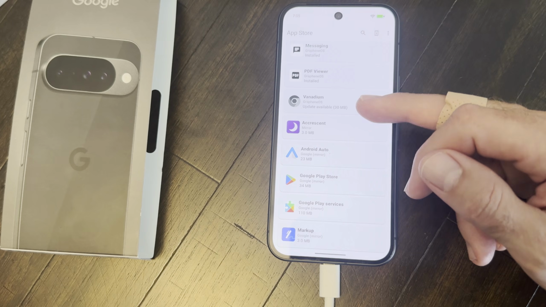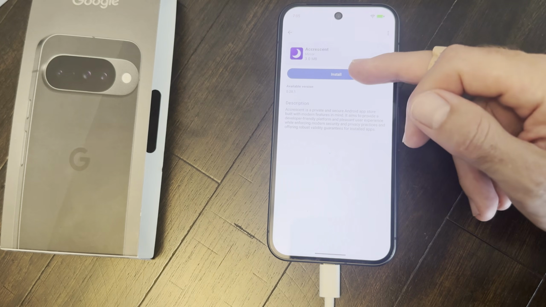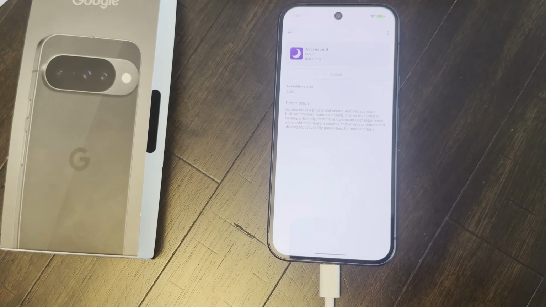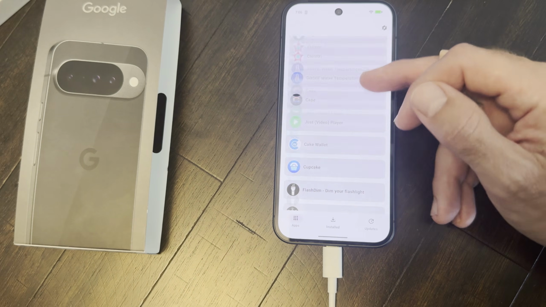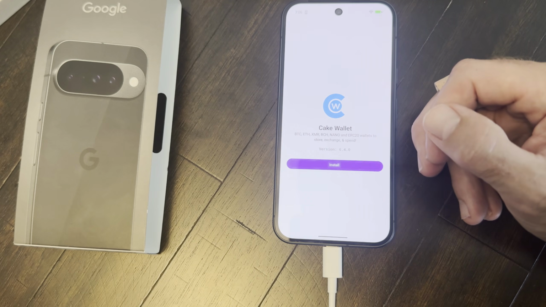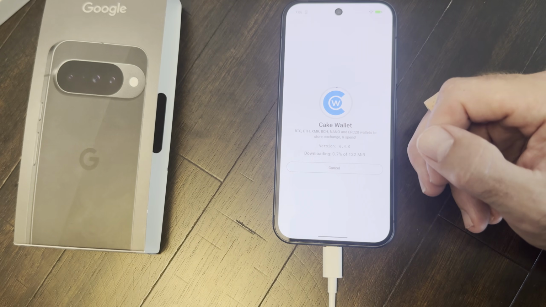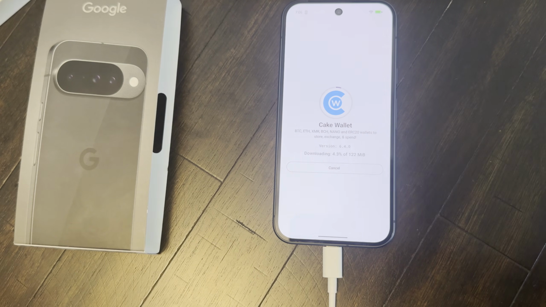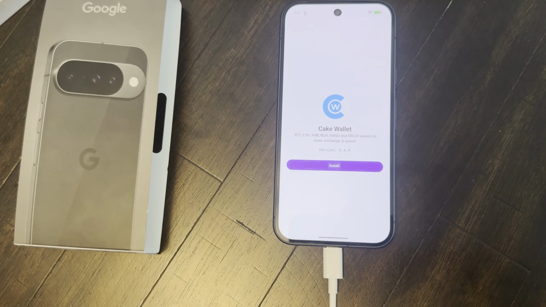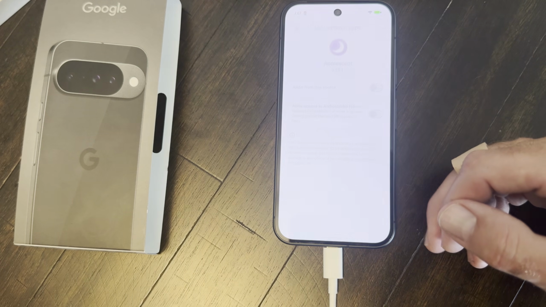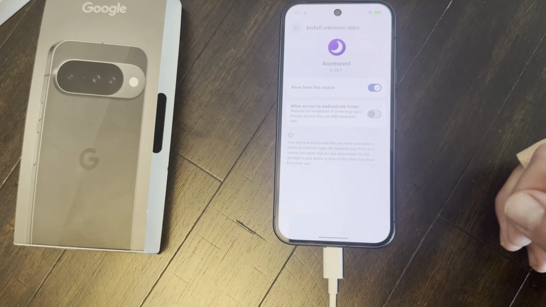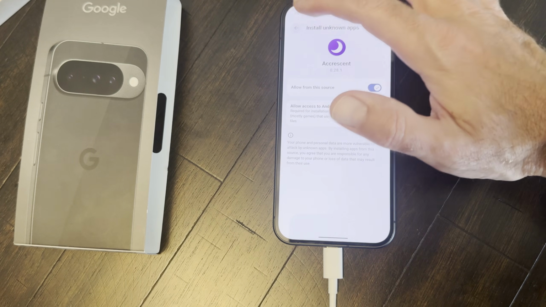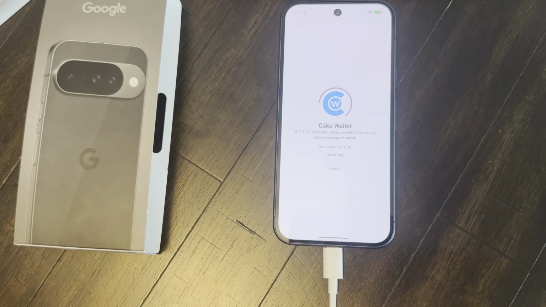Install the Accrescent app, which is an app store. It will download, and then you can open it. You don't need to allow notifications. Once you open the Accrescent app store, you can find Cake Wallet. Click Cake Wallet and begin the download process. Give Accrescent access to this application, and then click Next. Go back and begin using Cake Wallet.